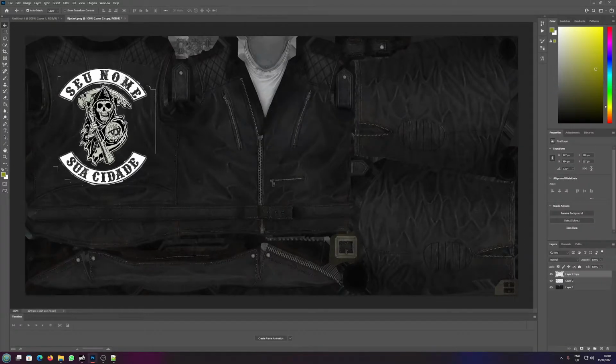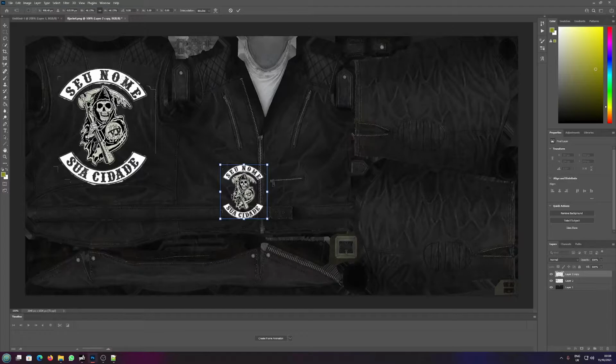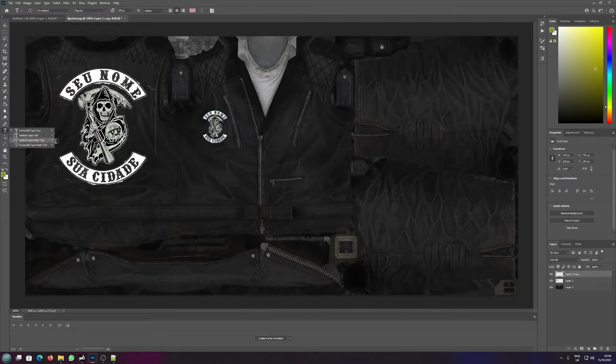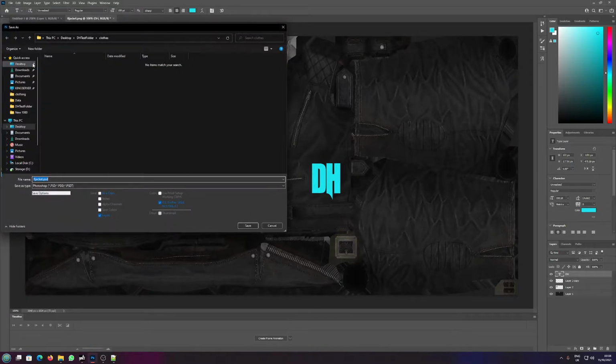We'll duplicate this again, just because I'm going to put this somewhere on the front. Let's put it there by that pocket. We'll run a bit of text on this side. We'll just put DH for Devil's House, and we'll have that in bright lime. So that's our rider's jacket. I'll overwrite the old one.